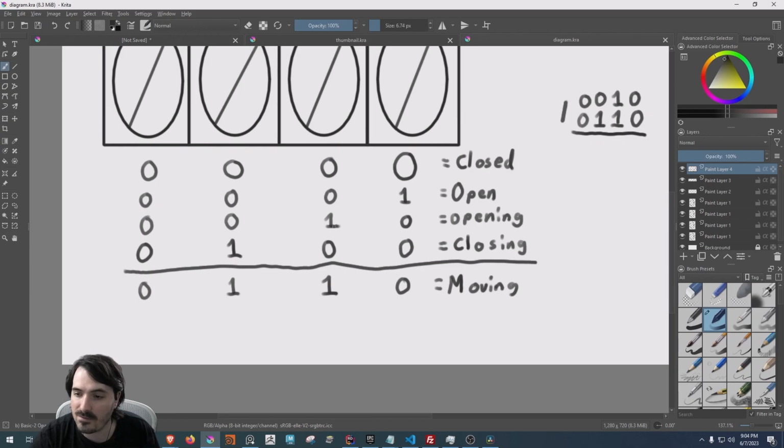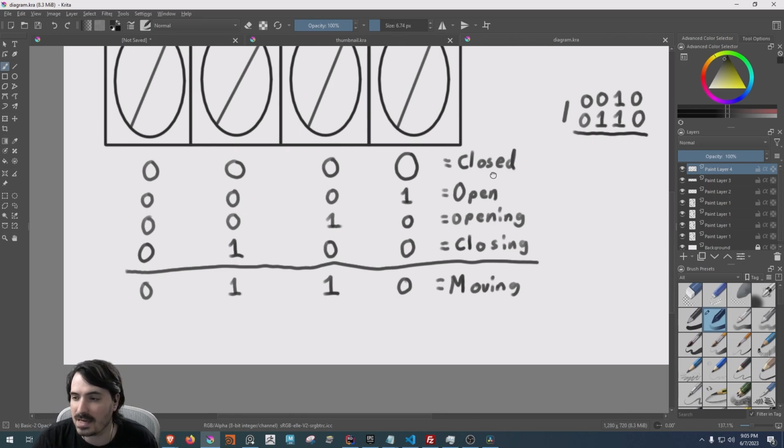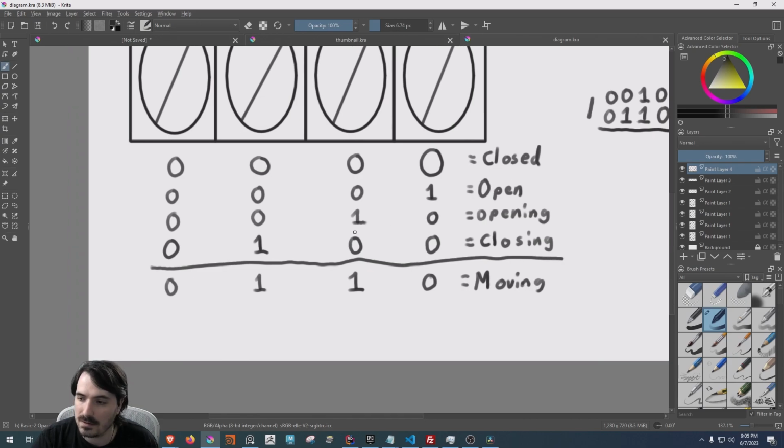So if we have bit flags representing the state here, now we're muddying the waters a little bit, and you wouldn't normally do this, but what is 0 and 1 for closing? These kind of roll together, so that's why I'm rolling them together here. But the idea is that we've got open, opening, closing, and closed.